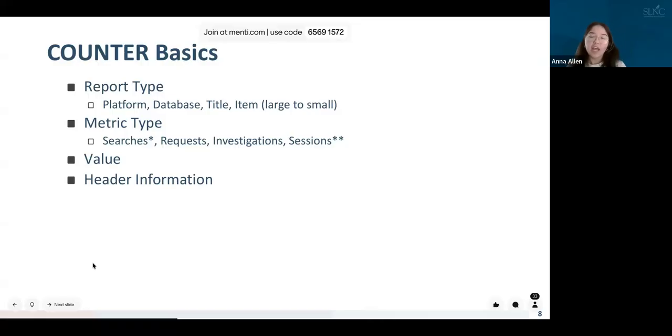And as for sessions, the reason why sessions also has an asterisk is because it is a legacy metric from COUNTER 1 reports. So technically, sessions are not part of the current COUNTER standard. However, many vendors know that libraries like that information and like to report on it. So a lot of big vendors offer COUNTER 1 legacy reports that you can generate, or if you are working with a vendor that does not follow the COUNTER standard, they may or may not include sessions. So just a note there.